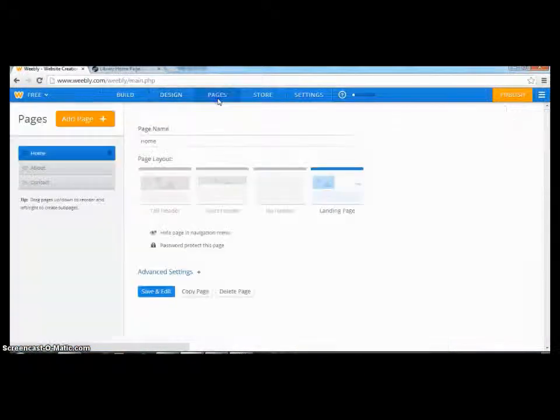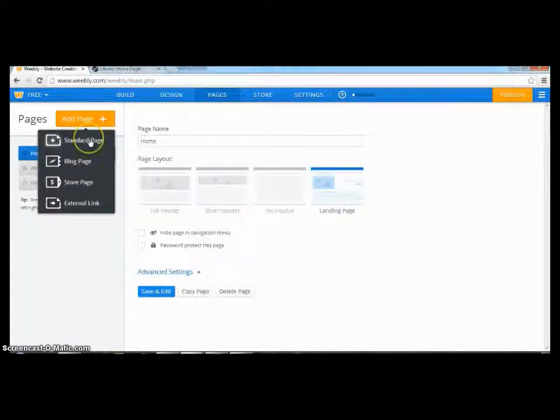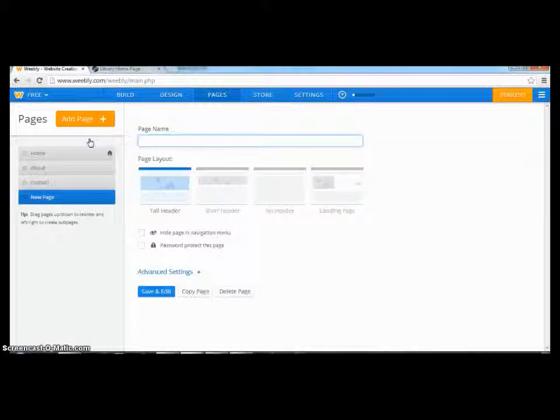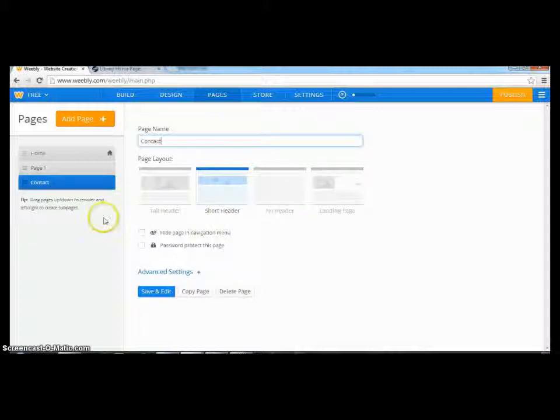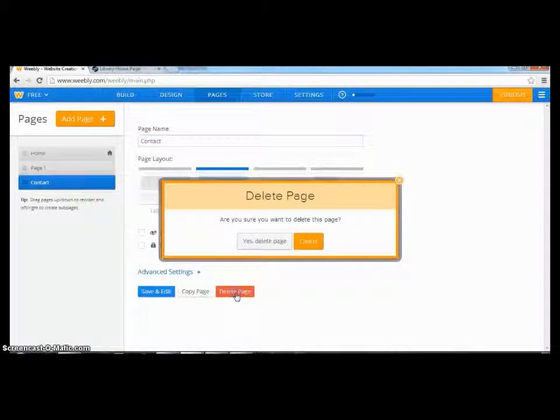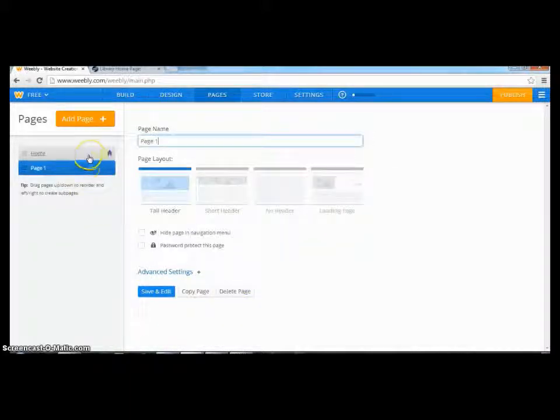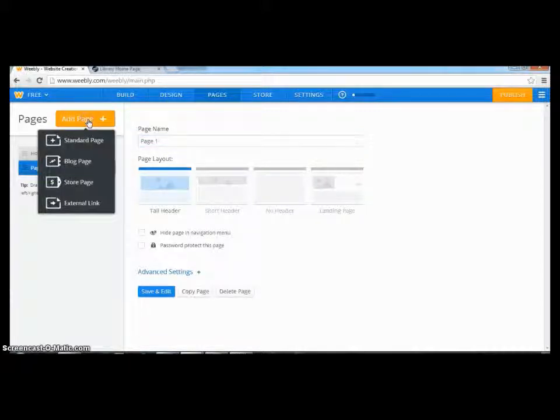And then if I click on pages up at the top, this is where I can add a page. So I can add a standard page, which is pretty much what we're going to be doing. So I'll just call this page 1. And I can drag and drop these based on the order I want. And let's say I really don't want an about or a contact page. If I click on one of those, I can delete it. And I'll delete that contact page too. Now I just have those 2 pages I added. Let me add one more.